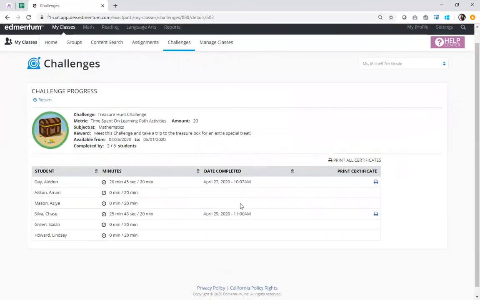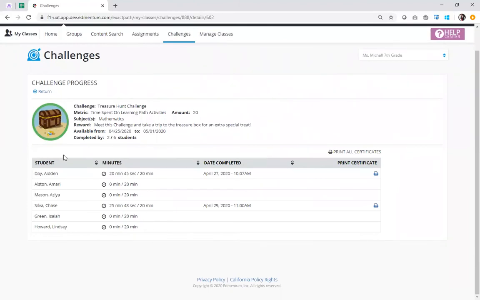So if I click into this recent challenge, I can see some details on how I set that challenge up, the students included in that challenge, and then since this was a time on task challenge, the details here are around time. How many minutes and seconds did students actually spend in their learning path out of the total 20 minutes that I set this challenge up for? So it shows even students that have gone beyond that 20-minute mark, and then also gives me a sense of when that challenge was completed.